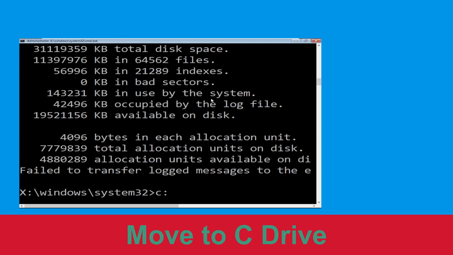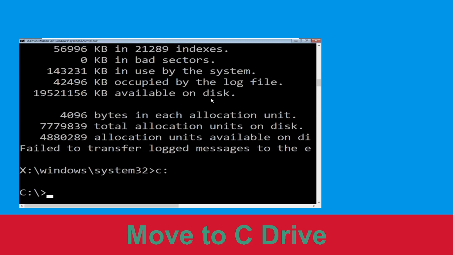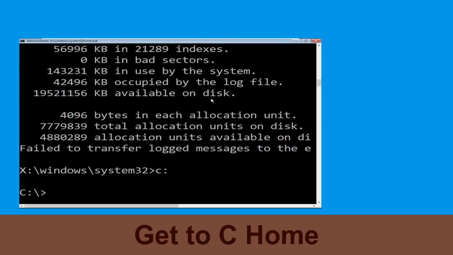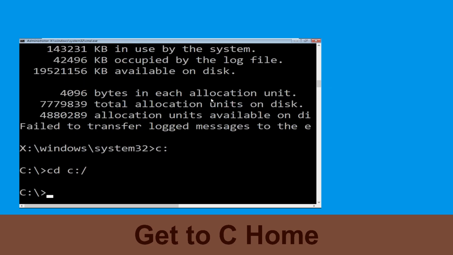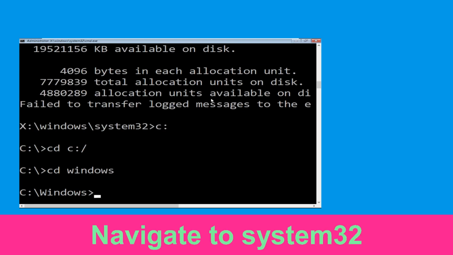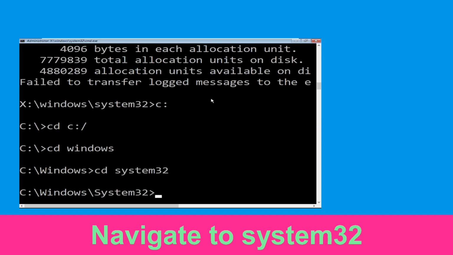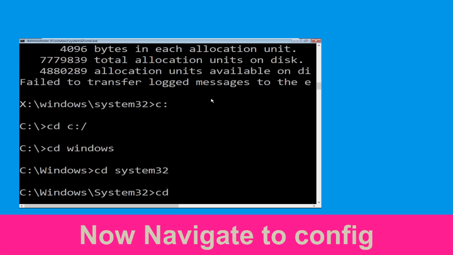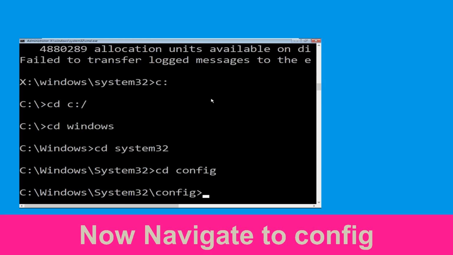Now we need to type this command c: and simply press enter. Now we need to type cd space c:/ and hit enter to execute. Now type cd space Windows and hit enter to execute the command. Type cd space system32 and simply hit enter. Type in cd space config and simply hit enter to execute the command.